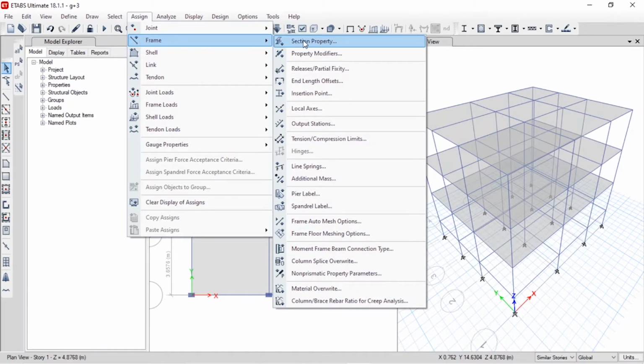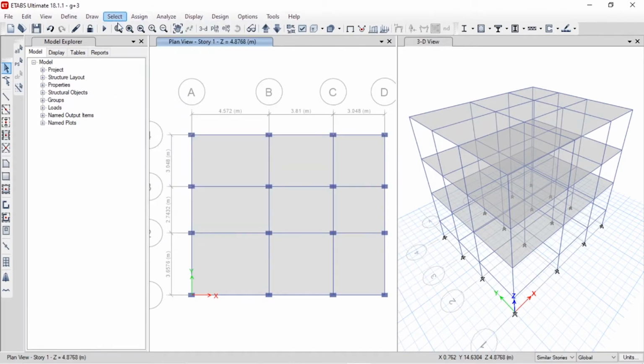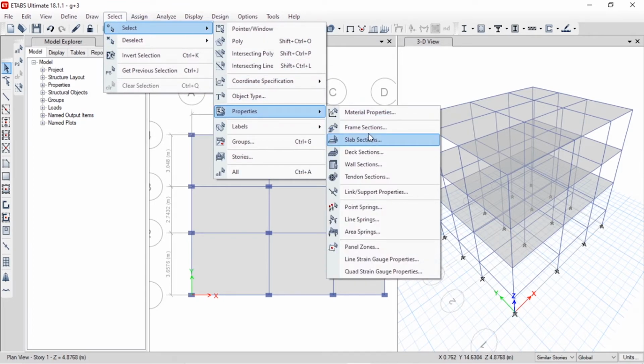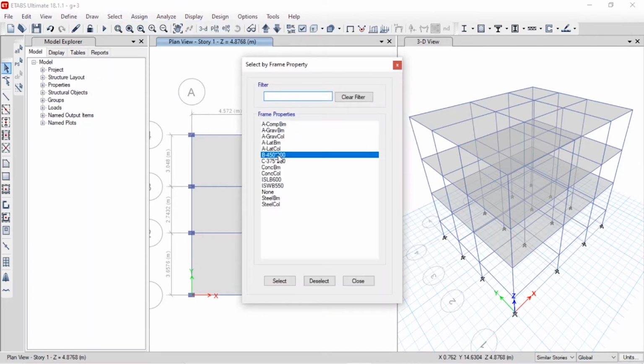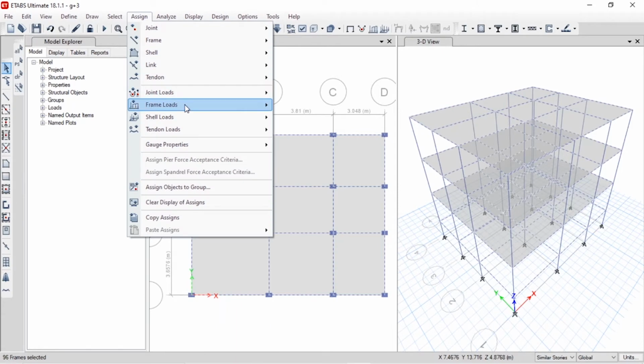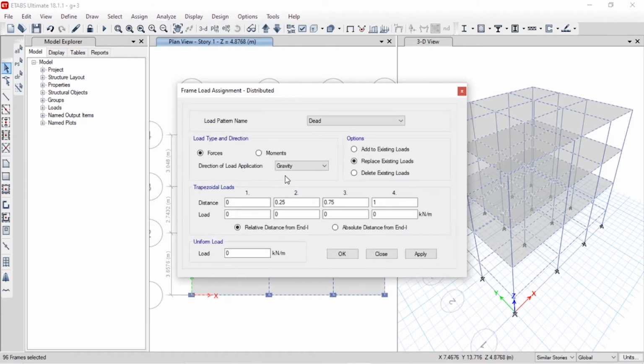So I'm going to select all the beams, go to select object type, frame sections. I'm going to choose beams. You can see all the frames are selected, and now we'll click on assign frame loads, distributed, because it will be UDL, and I'm going to choose the load pattern as live. It will be 12 kilonewton per meter, and then click on OK.